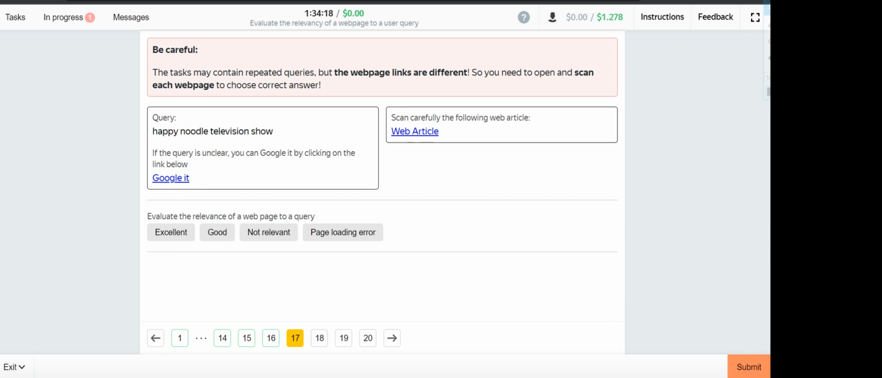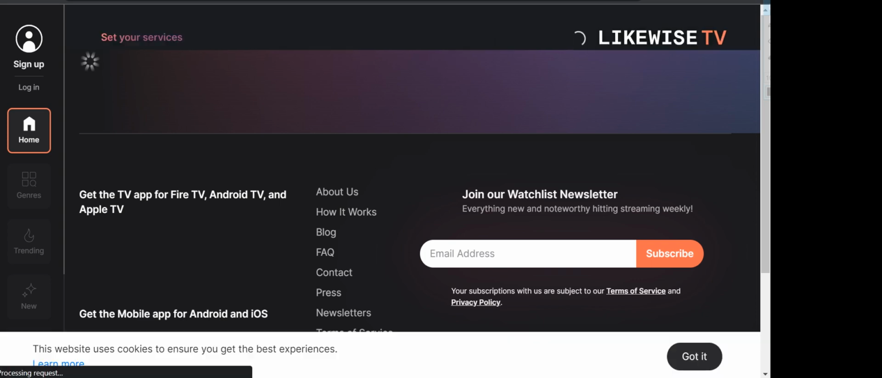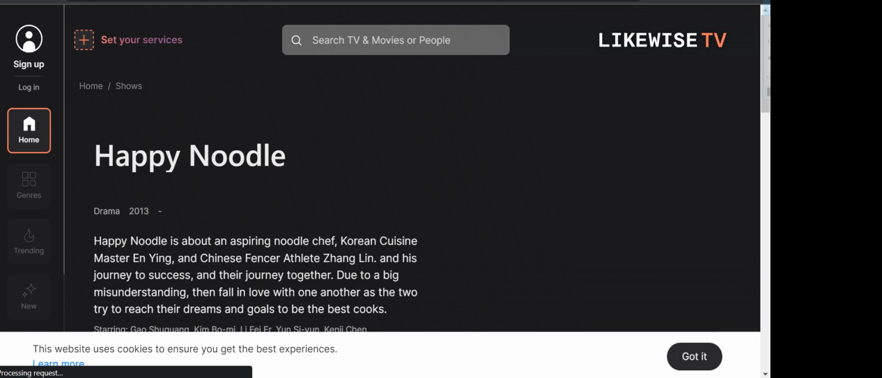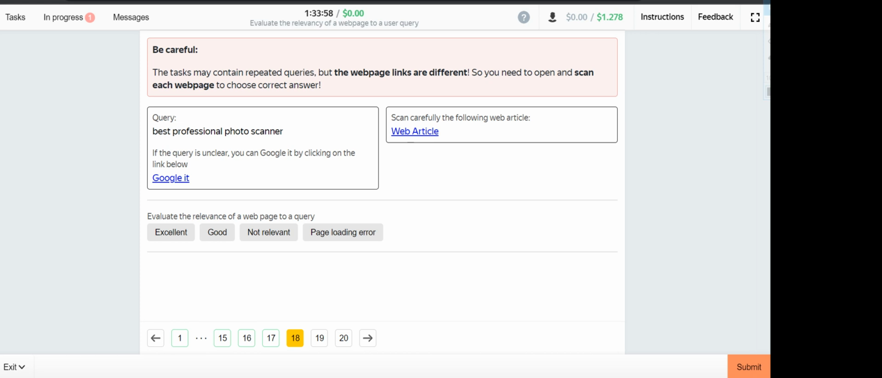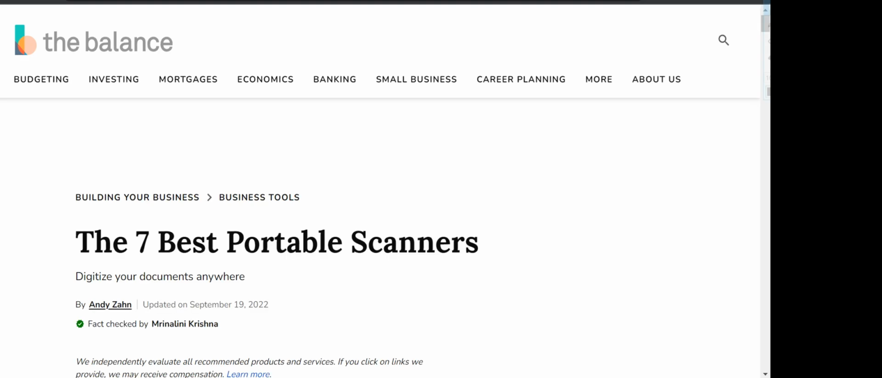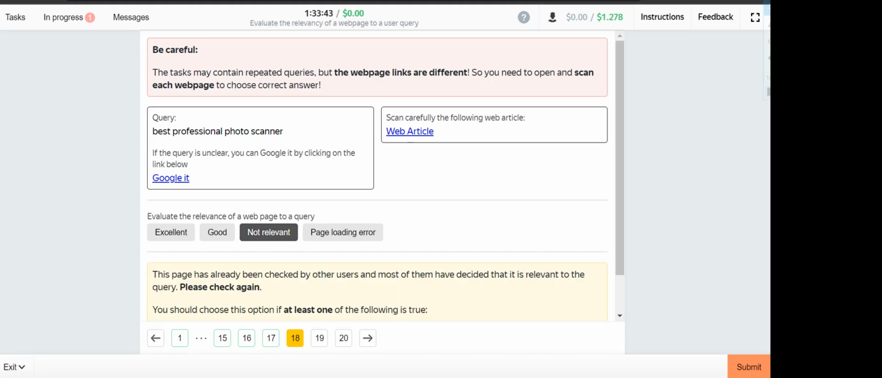Number 17, Happy Noodle television show. It's talking about the show, TV show, Happy Noodle. So it's excellent. Number 18, best professional photo scanner. The 7 Best Portable Scanners. So this one will be not relevant, since it's about portable scanners and not professional photo scanners.